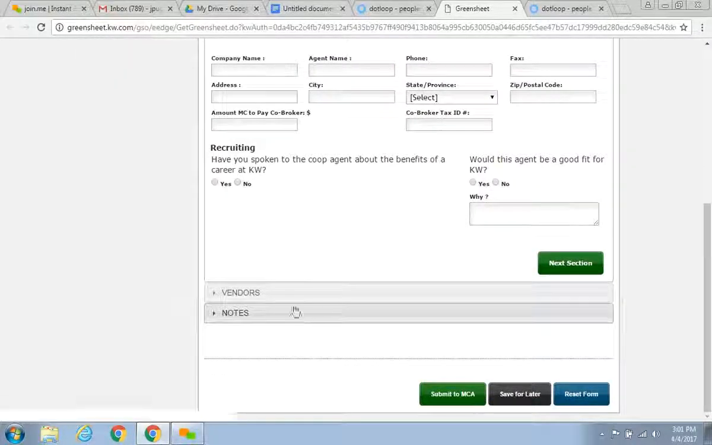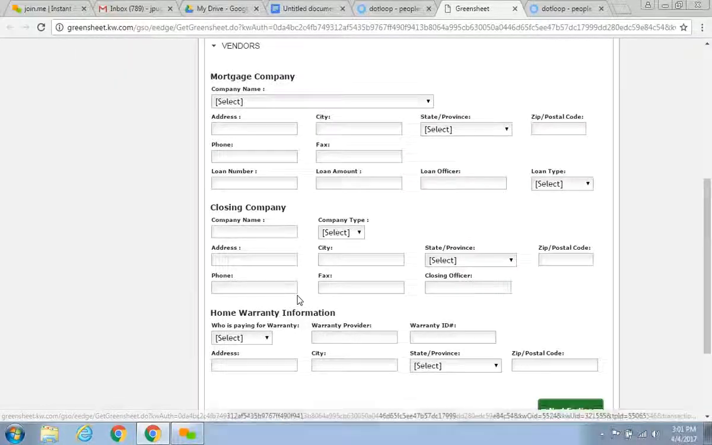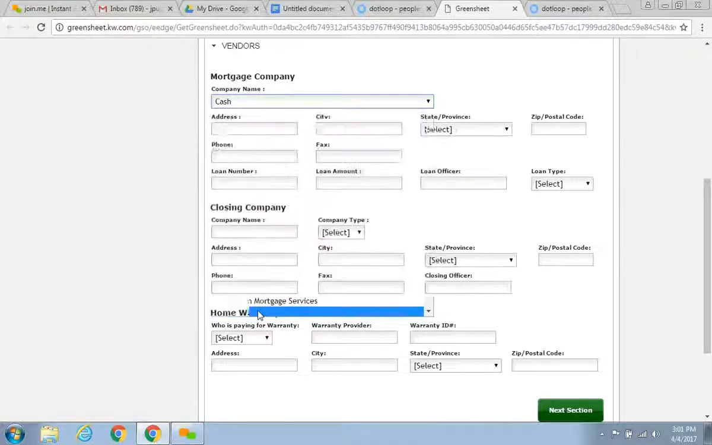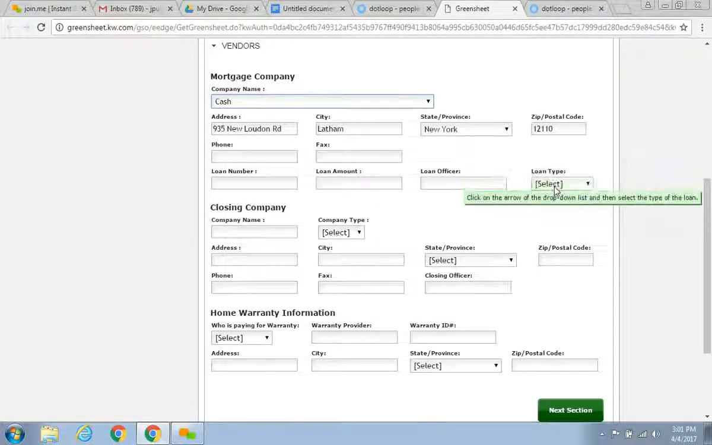And then the vendors. We want to know what the vendor is in the mortgage, right? So if it's a cash deal like I mentioned today, you can just type in cash, and it's there. Then you want to make sure you click on the loan type to match that mortgage. In this case, it's cash.